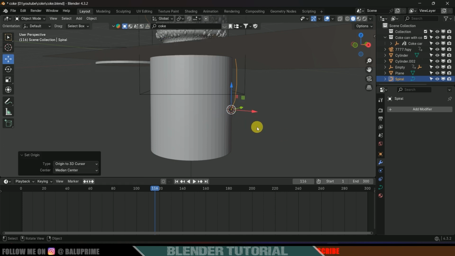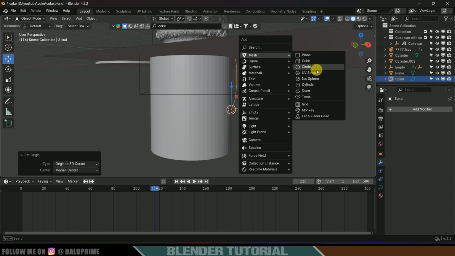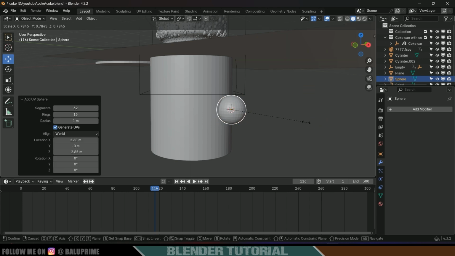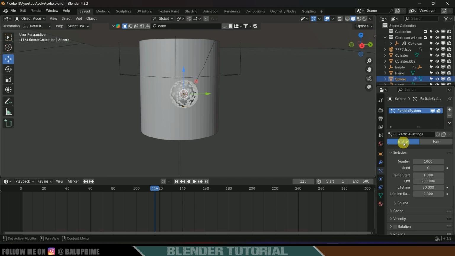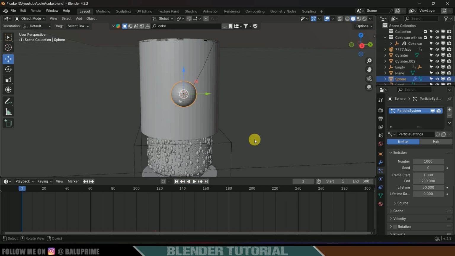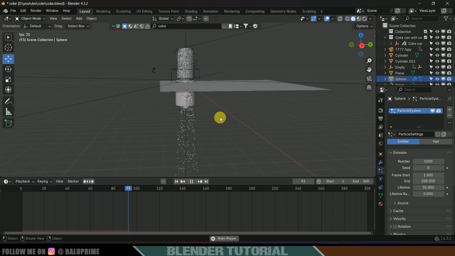So now let's add a UV sphere. So Shift A, Mesh, select UV Sphere. We need to get a particle system for this UV sphere. So come to this particle system, add particle system. Number of particles, let it be 1000 for the time being. So if I play this, you can see we got the particles emitting from the starting frame. We don't want that to happen.